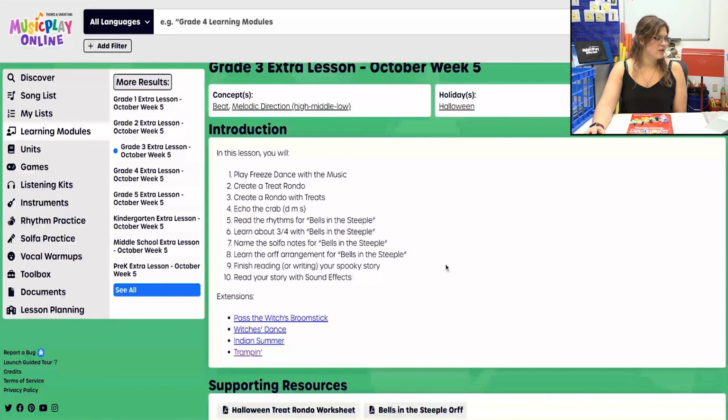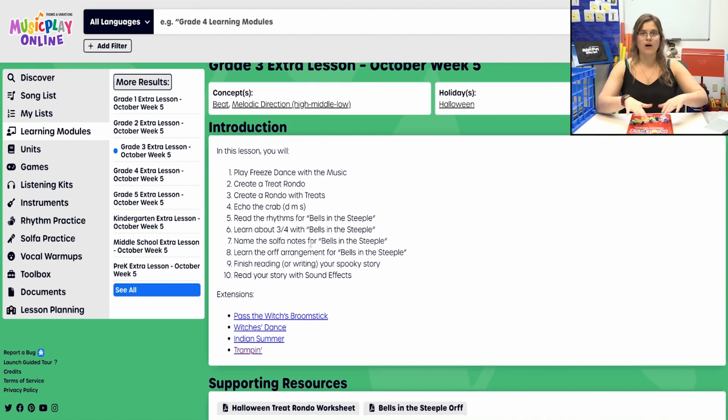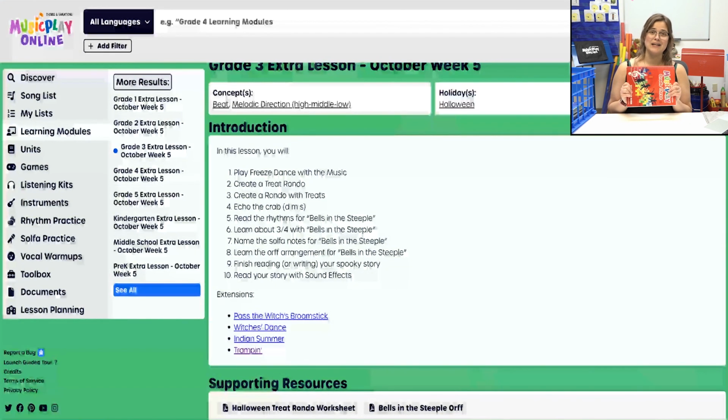I did include some extensions here. I didn't quite get it all in. So if you're looking for something different, definitely check out those extensions. They are all from the teacher guide. I was going to say month outline, but October week 5 does not have a song list. So it's kind of a combination of the songs I didn't quite get to for the rest of October.